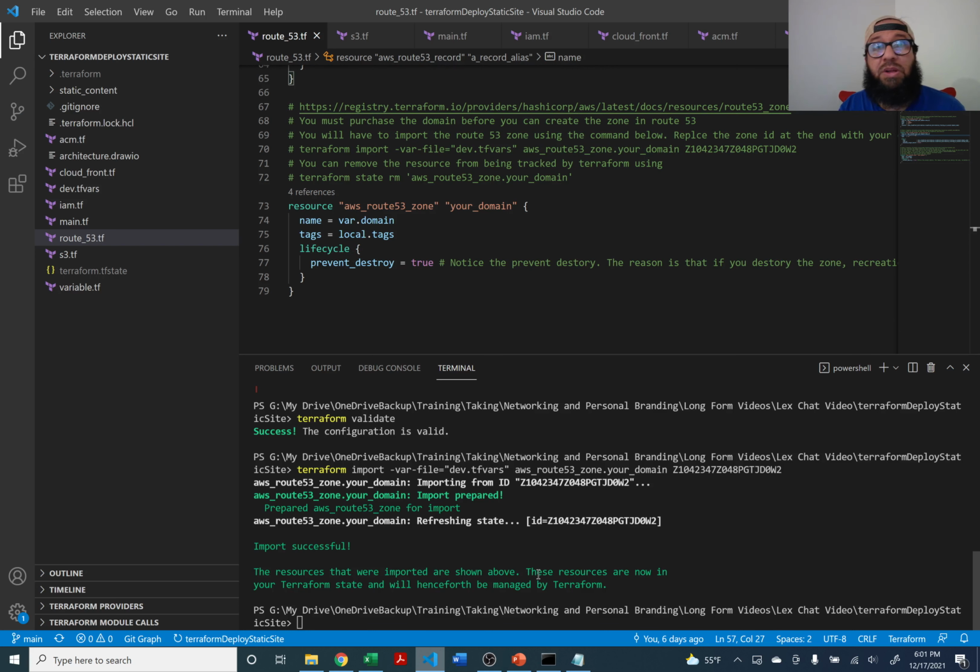The only reason I'm doing this is because last time I did this with Terraform, it took like 48 hours for all the DNS records to propagate. That was a very long time. That was not fun. So don't do that. Go ahead, create the hosted zone, and then use the command that I showed you to import it. I will put the commands in the description below as well.